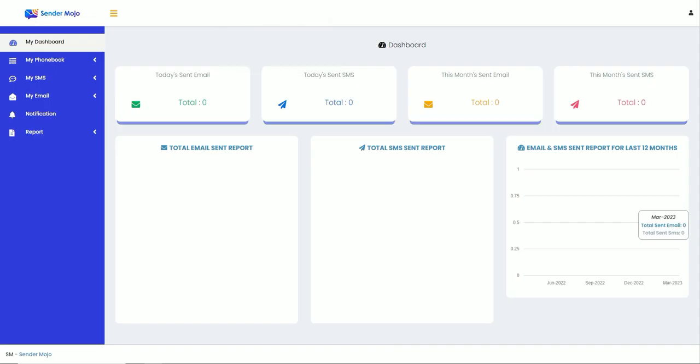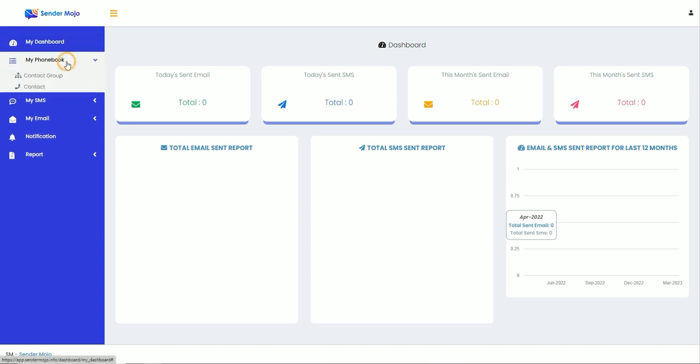So that is the actual product, and if we go into the back office, we can see here there isn't a great deal in here. Once you're in the actual dashboard, you can see the total number of emails that you sent, the SMS messages that you sent. It just gives you an overview. And if I go back to this section, this is where you can add your contact group.